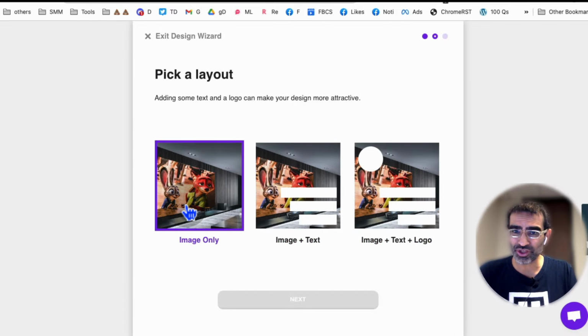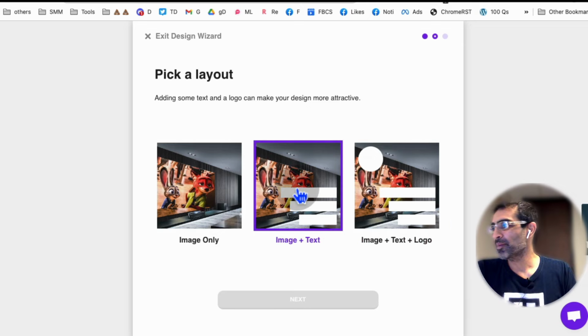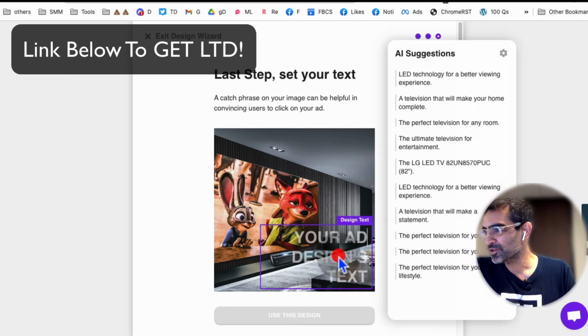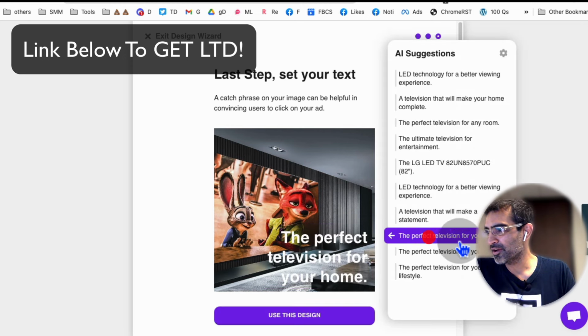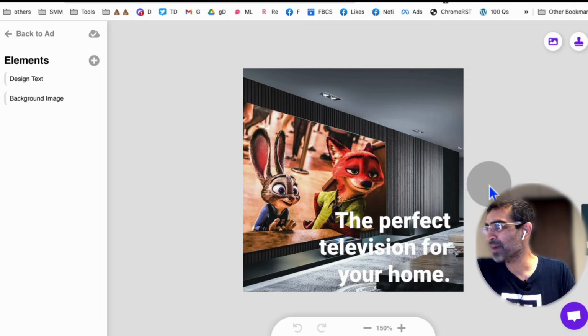You can use image only. You can have an image and the text, or image, text, and the logo. I'm going to go with image and text. Then hit next. And then your ad text, so this is kind of like your punchline, the thing that you want to put on the image. So click here and then select any of these AI suggestions. So then use this design. It's amazing, how awesome. And by the way, if you wanted to upload some images, you can always customize this. For now, I'm going to just go with this one.